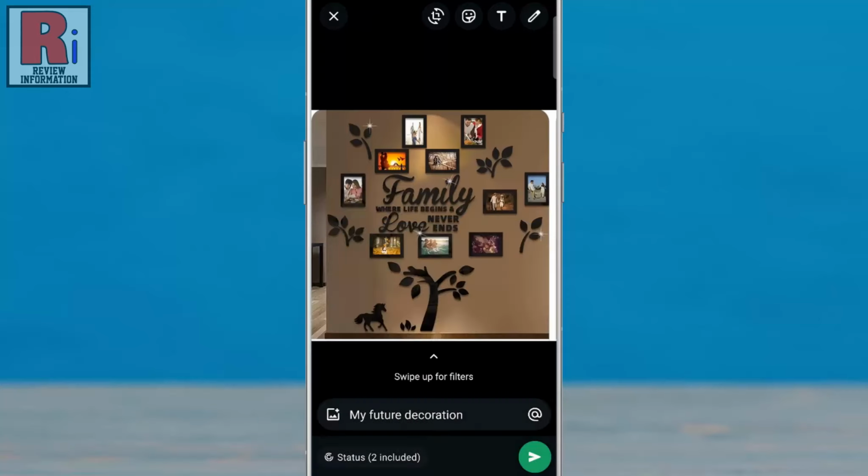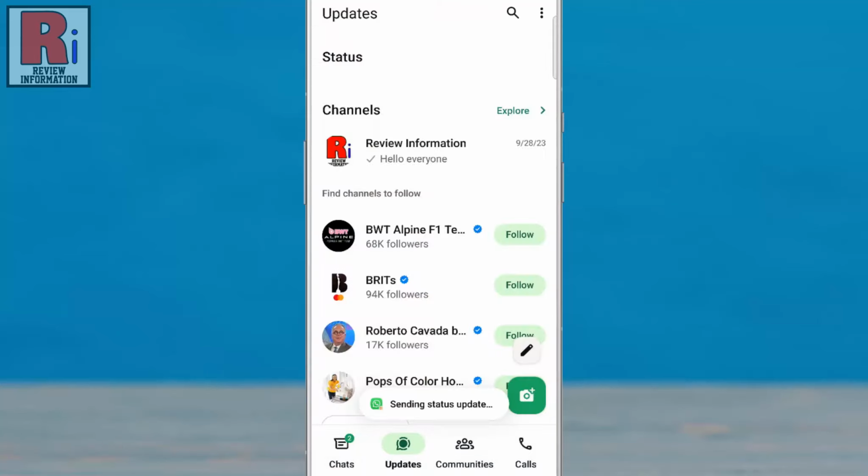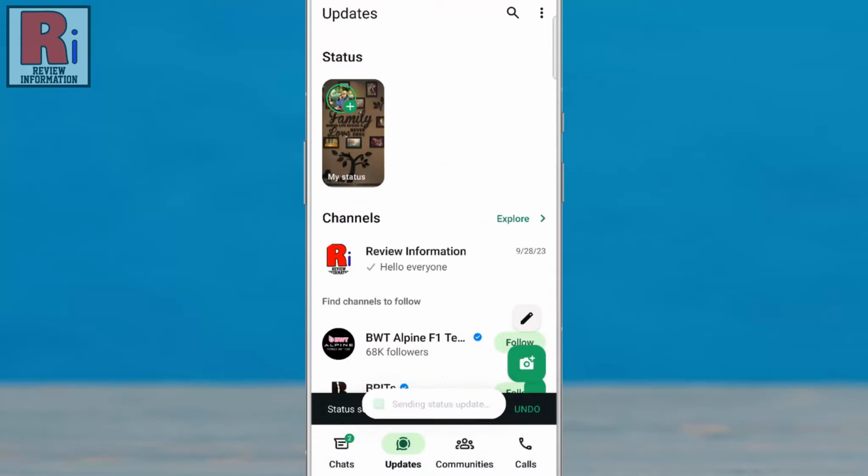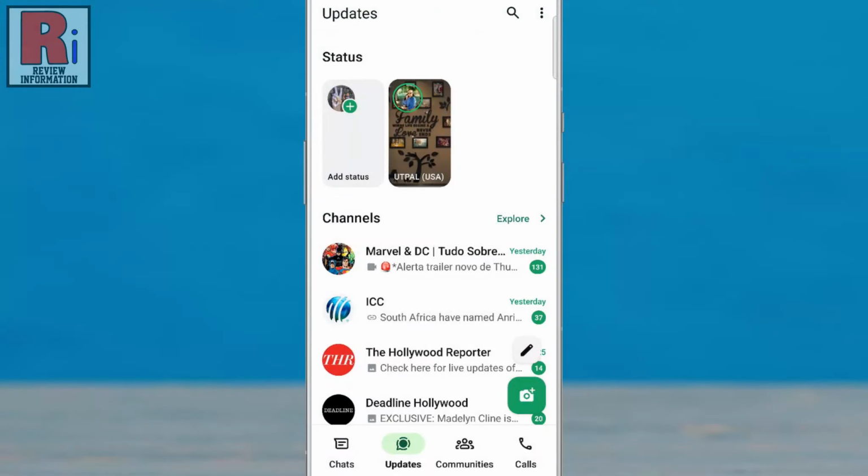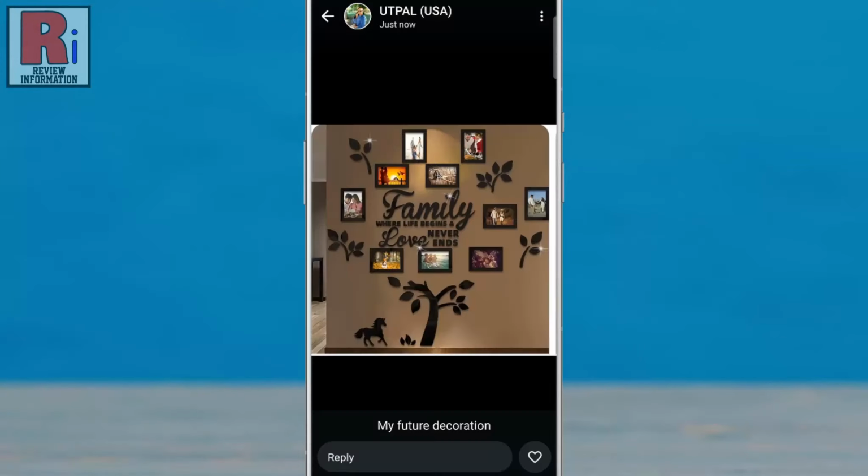Finally, tap the Send button to upload your story along with the caption. Your status has been successfully updated. Now, when your friends view your story, they will see the caption as well.